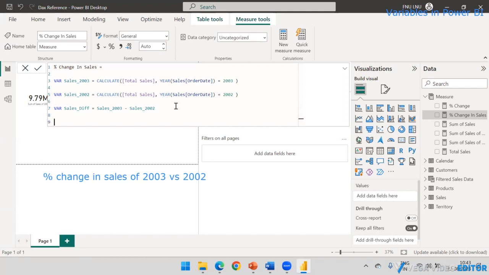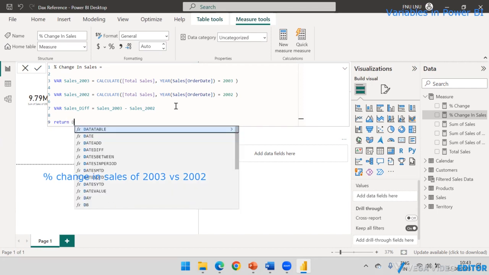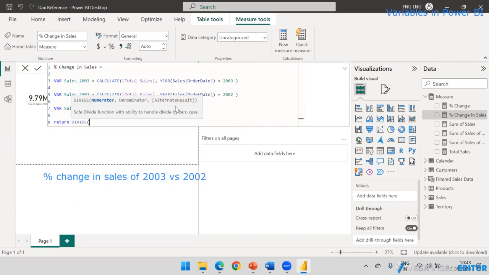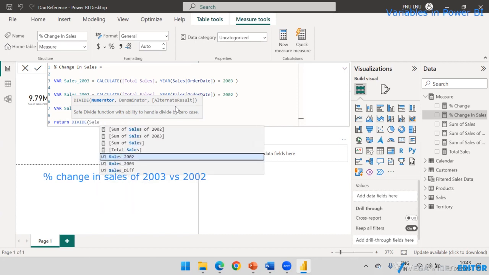Now what I want is to find out the percentage. I will say return. There is a function called divide, you can use that function also, or otherwise you can use the division operator. Let's say numerator. What is my numerator? The numerator is my sales difference.